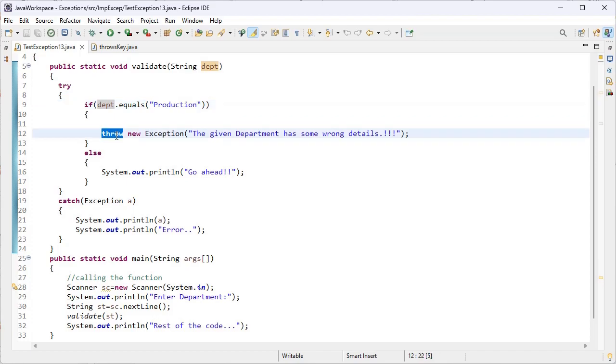Here we have the throw keyword. This throw keyword is used to throw the exception explicitly. So what will happen? The control jumps from the 12th line to the 19th line. Here this error message, our custom message, will be printed on our console, and the error also will be printed. I hope you all understood the flow of execution of this program.